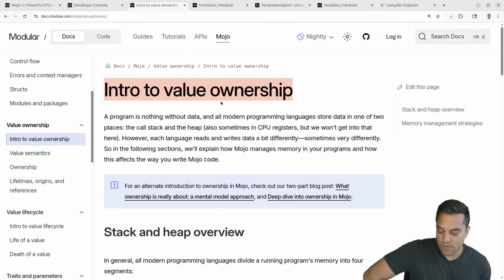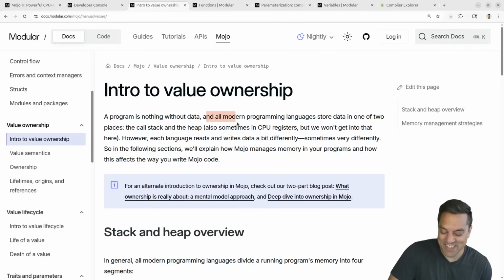the intro to value ownership, which I guess is going to be some sort of borrow checking thing here. Let's see. So a program is nothing without data. That's true. Right? We're just transforming data at the end of the day on our machines. And all modern programming languages store data in one of two places: the call stack and the heap, and the binary as well, I suppose. But yeah, call stack and heap we think of. So also sometimes called in the CPU registers.